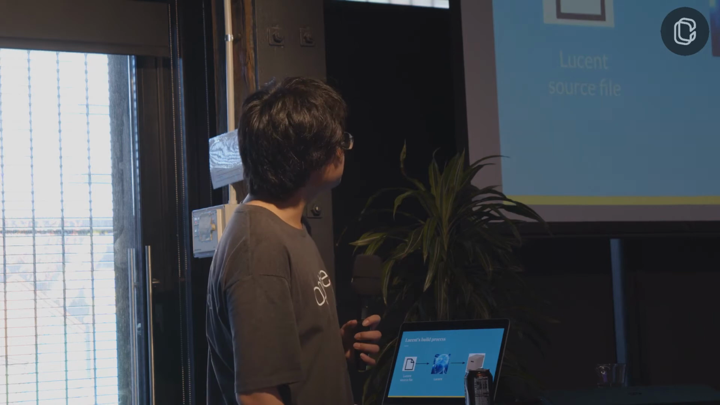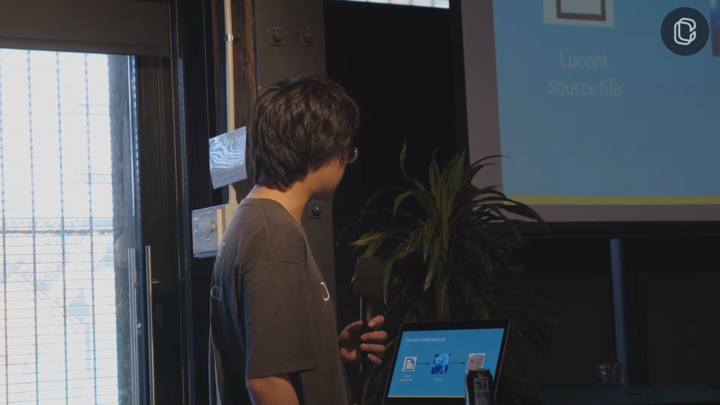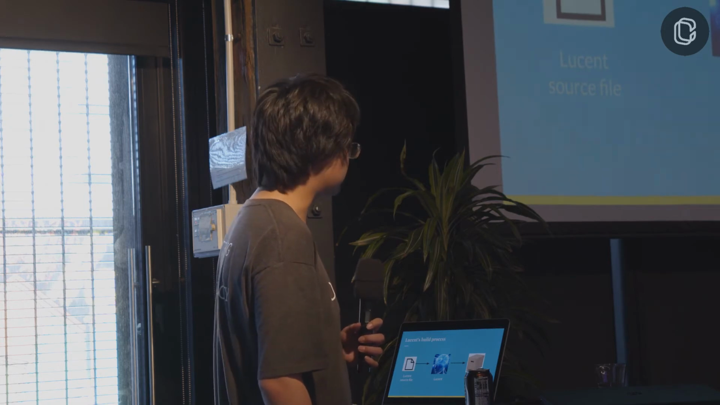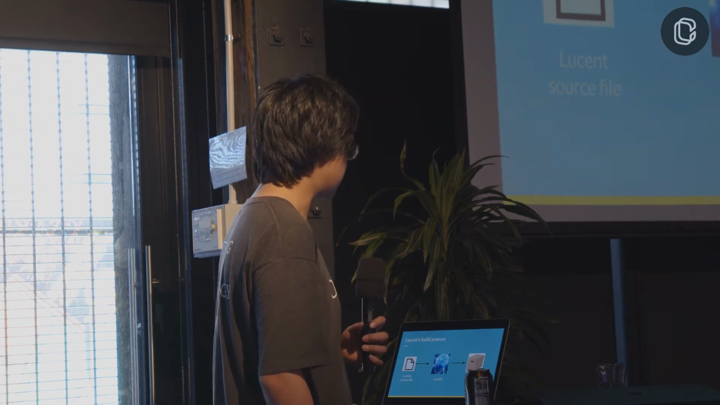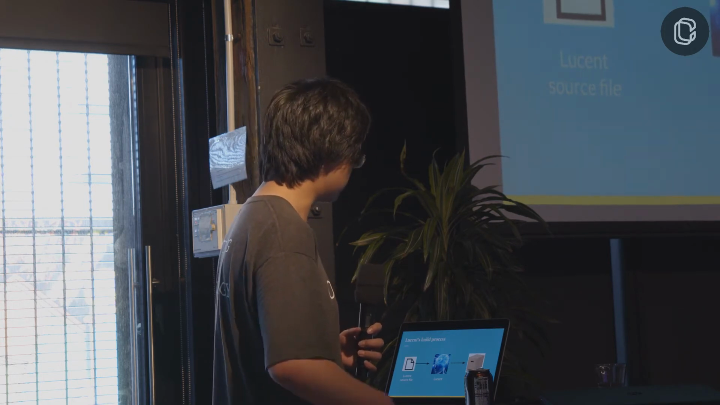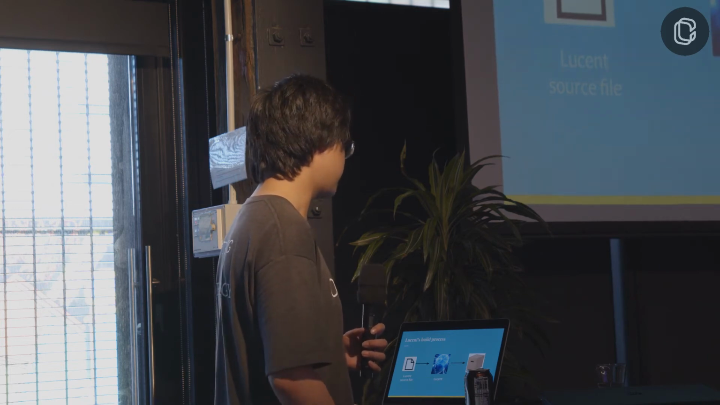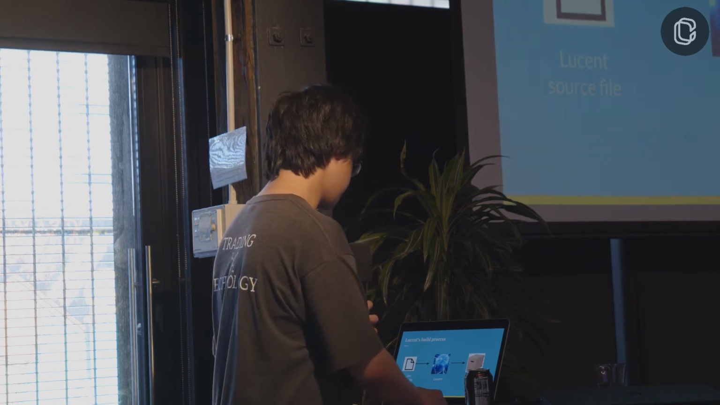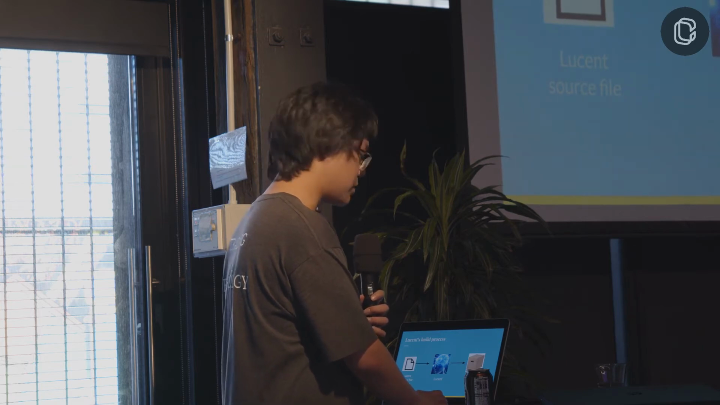And so, Lucent's solution is just get rid of the linker and the linker script entirely and replace all of that with one single compiler. And so now you just write your Lucent source file, which contains more information, and that feeds into Lucent, which just turns it into a binary for you. So any questions so far? Cool.